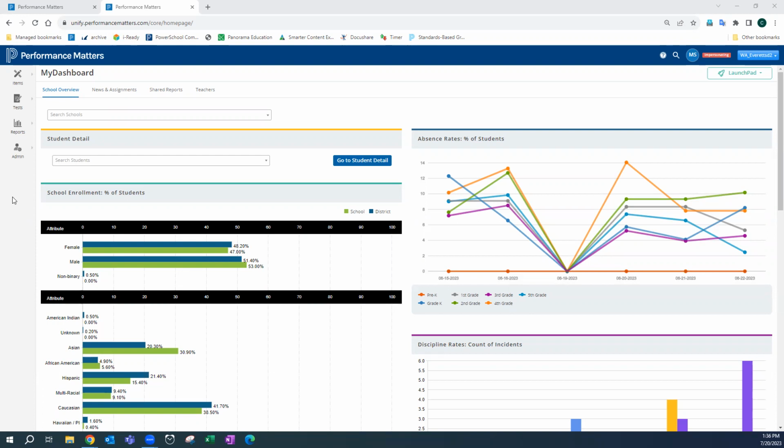So what you are seeing right here is a principal dashboard. If you are a teacher, the landing page that you will find yourself on for my dashboard is a picture or pictures of all the students in your classes. So it is the same procedure, however, so though you are seeing a different landing page, you're going to essentially do the same steps.